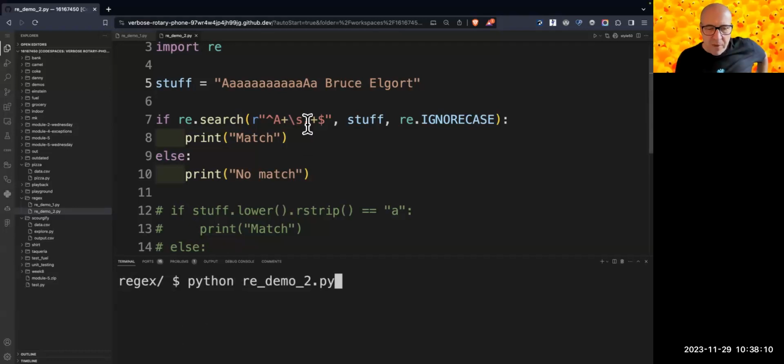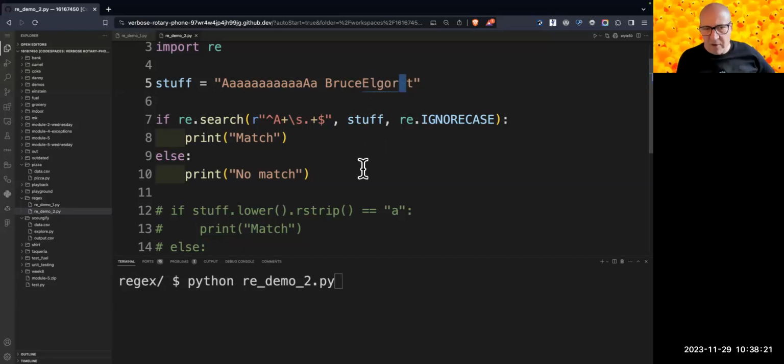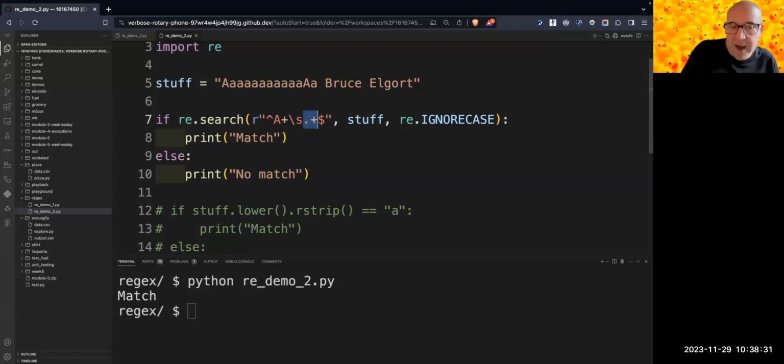Well, remember, this says one or more characters, right? Is a space a character? Yes. Elgort's a character? No kidding, right? So let's run it. Let's see. Yes, it matches because the pattern says one or more characters, and a space, believe it or not, is a character. So look at that. And look at line 5.